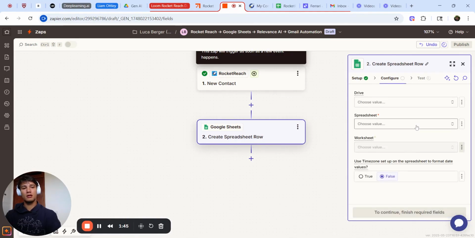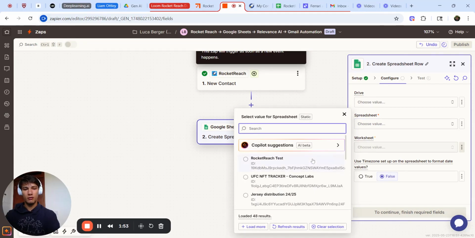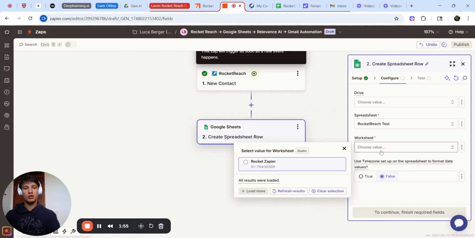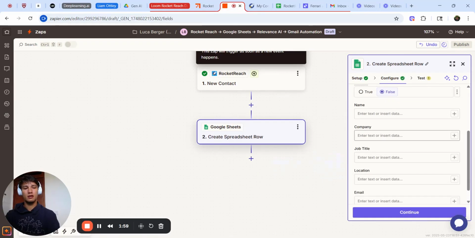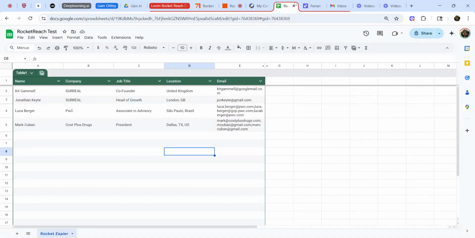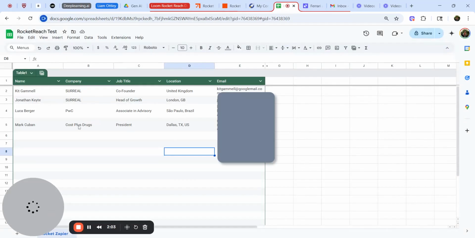So then see how there's a red asterisk? That means that information is required to move forward with this part of the automation. So our spreadsheet, we're going to do RocketReach test. For worksheet, we're going to do Rocket Zapier. And then we're just going to fill out the different columns. So we already have some of the columns here. I already have some people that I reached out to, or not reached out to, but more so some of their information. For example, name, company, job title, location, email.